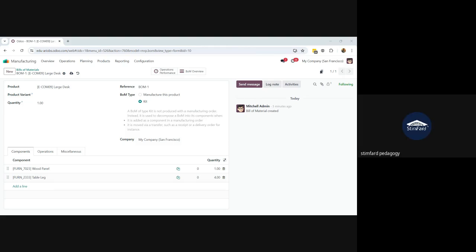So you can define these two products as a kit, and rather than mentioning the wood panel here, you can give the kit name. Whenever you create the manufacturing order of the large desk, the system will load the components of the kit rather than the kit itself, which you need to consume.